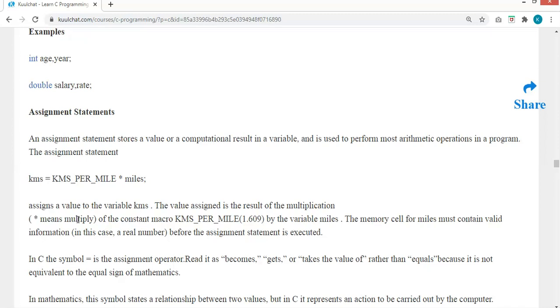So the left one should be the name of the memory where you want to store the information. Then you have the assignment operator, which is the equal to sign. Then you have either a computation or a value at the right, which is going to be inserted into the memory. So for example, we have KMS is equal to KMS_per_mar times 2 mars. Later on you will see that for multiplication, you use the asterisk or star.